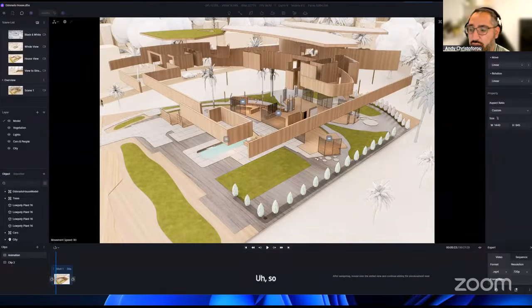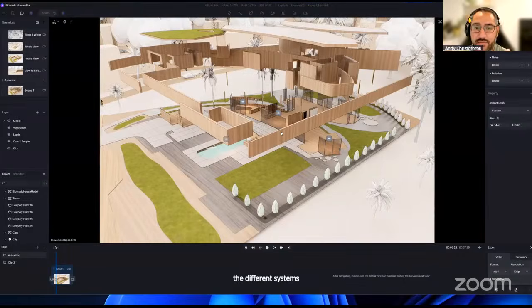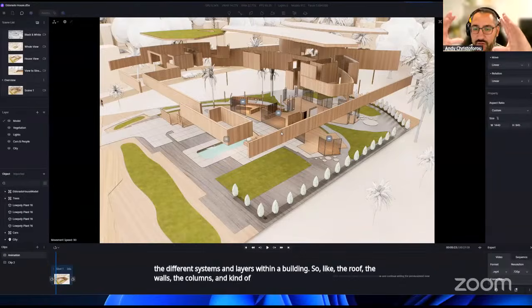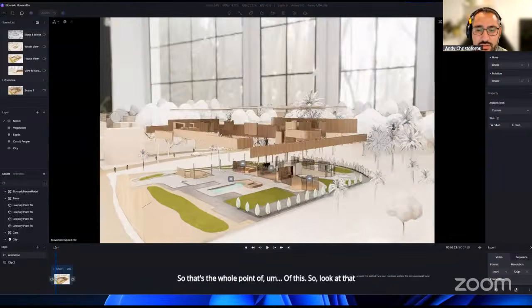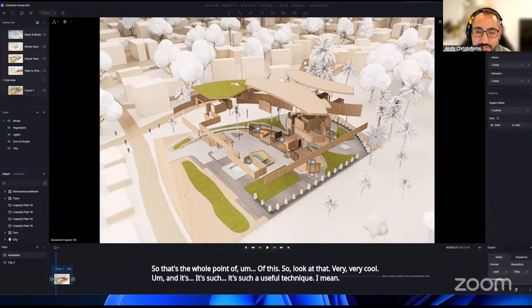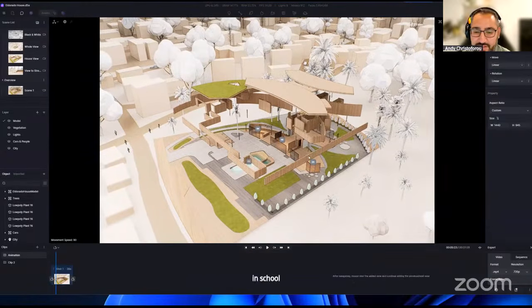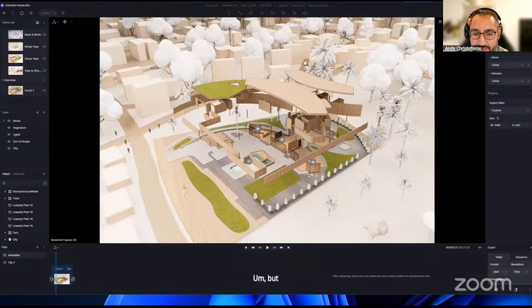For those that don't know, the reason we do exploded axons in architecture is it's another way to communicate the different systems and layers within a building, like the roof, the walls, the columns, and how they all fall in or sandwich together. That's the whole point of this. So look at that, very cool. And it's such a useful technique. We used it nonstop in school, and I feel like before D5, it was so difficult to make these types of views that I think that's why people just stopped using it. But I feel like it's a great way to communicate.